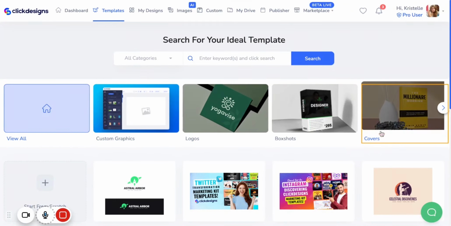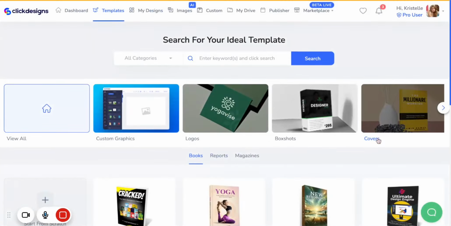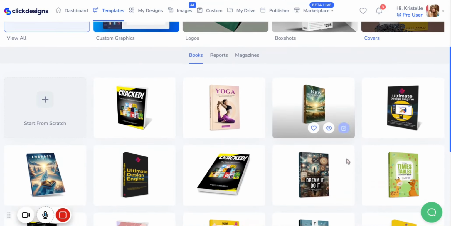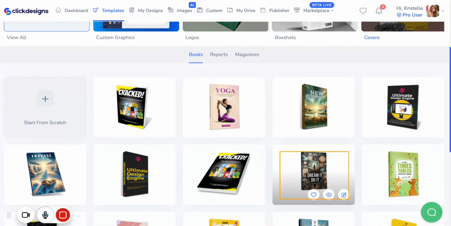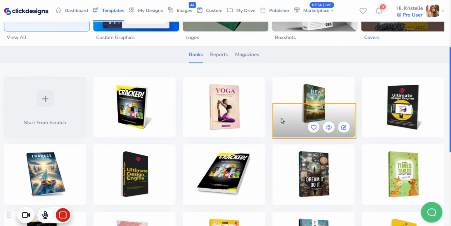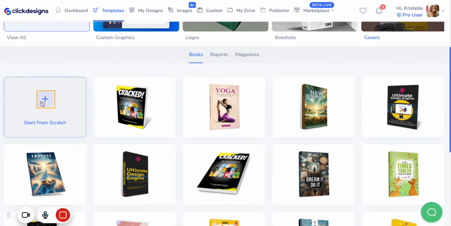So let's try a book cover. When you click on that and you scroll down, not only will you be able to view different types of graphic templates under covers, but you will also always be given an option to start from scratch. So let's say that we want to start from scratch. I will hover my mouse over there and click on that.